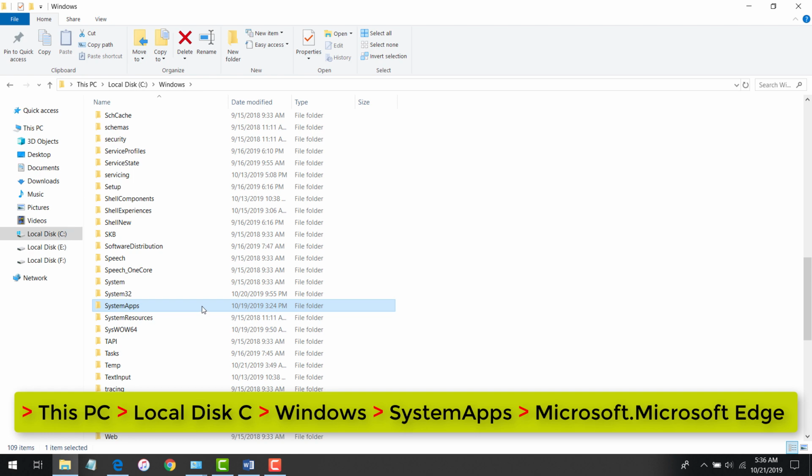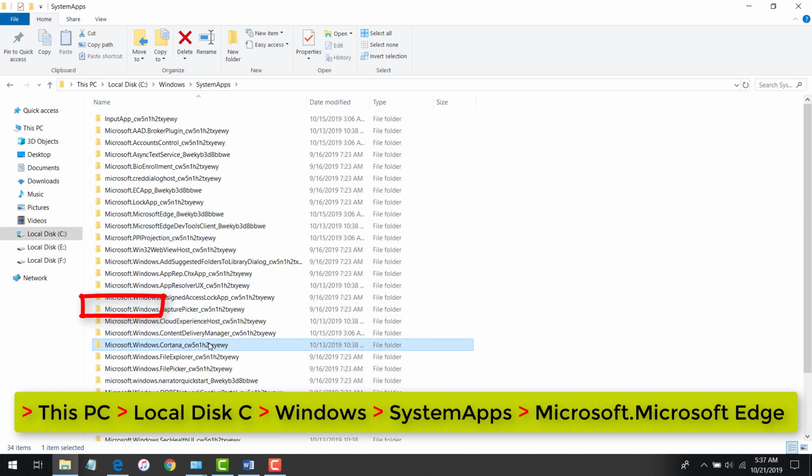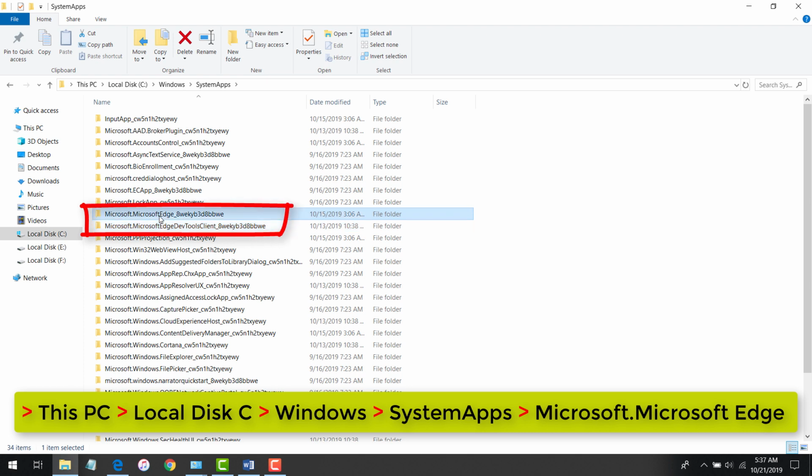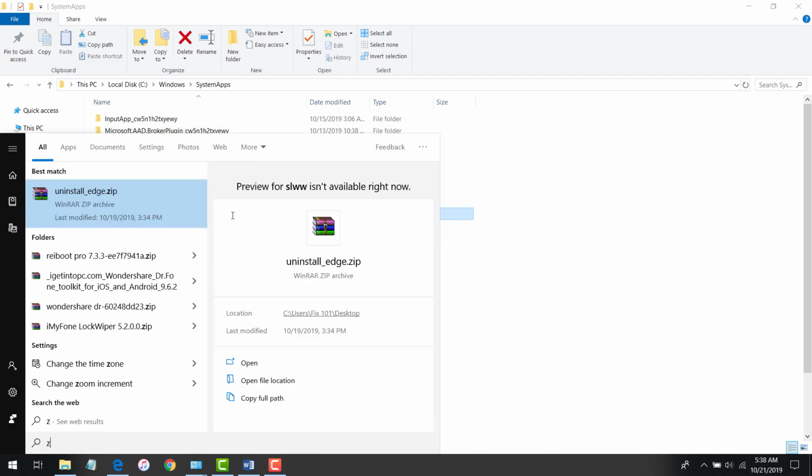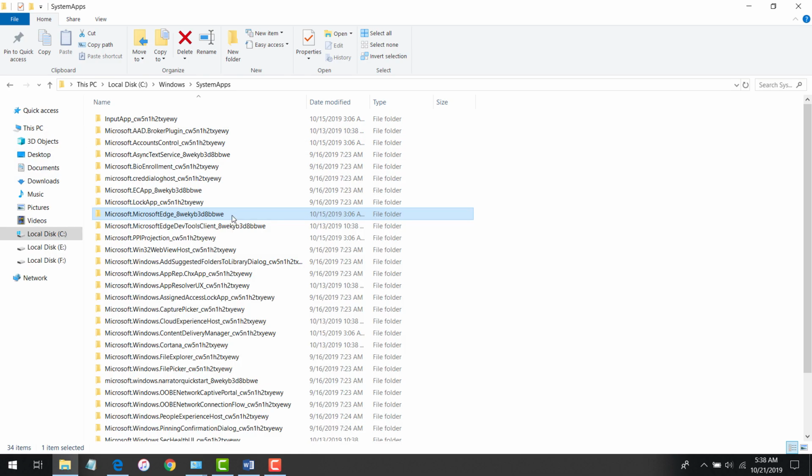It's here, open it and find two folders of Microsoft Edge. They're here. So what you do from here to disable your Microsoft Edge from your system, simply rename them. Give them any name you want. I'll add 0 or Z. Let me add a lot of Z, and then hit enter on your keyboard or just click outside.